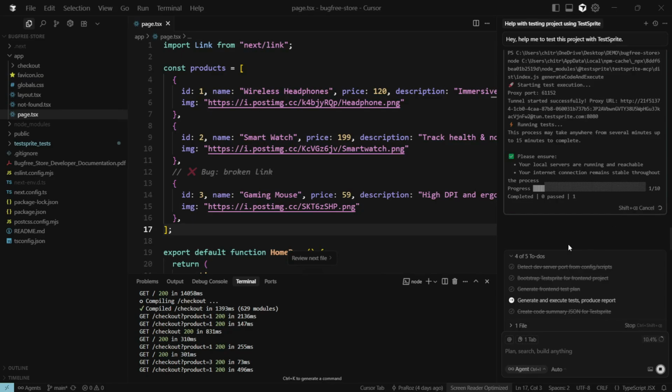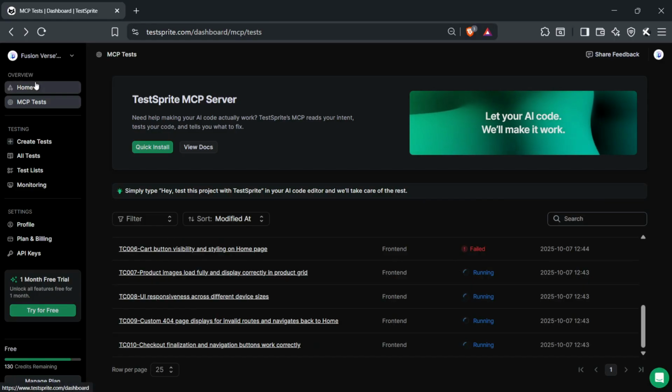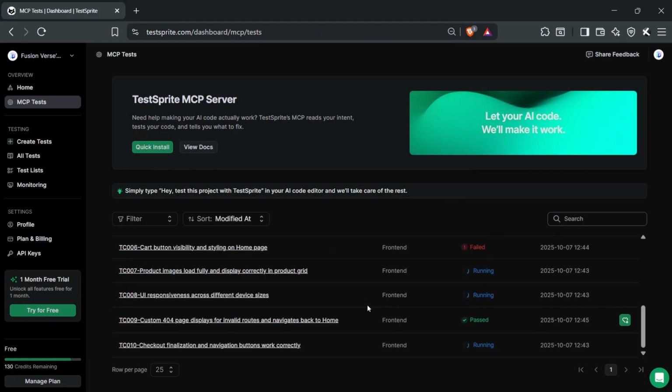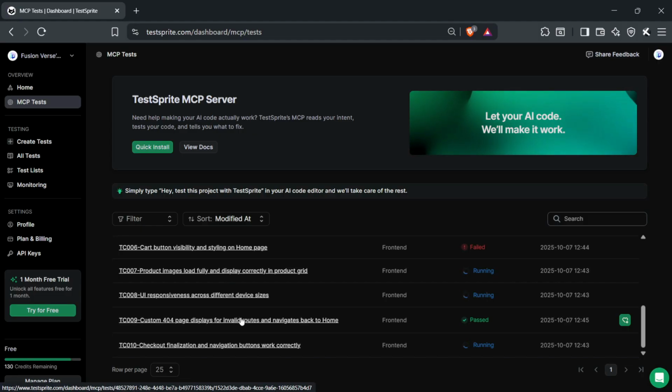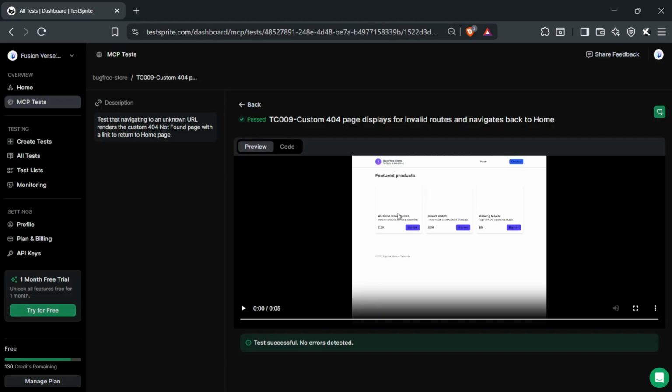So coming back to the Cursor IDE, if you see here, one test has been done but it does not pass. It failed, as you can see over here in the TestSprite dashboard, and one test passed, that is the 404 page displayed for invalid route and navigate. So let's click it, and you can preview as well what it has given. TestSprite is very good at this, and it has also given us a description of what it has done.